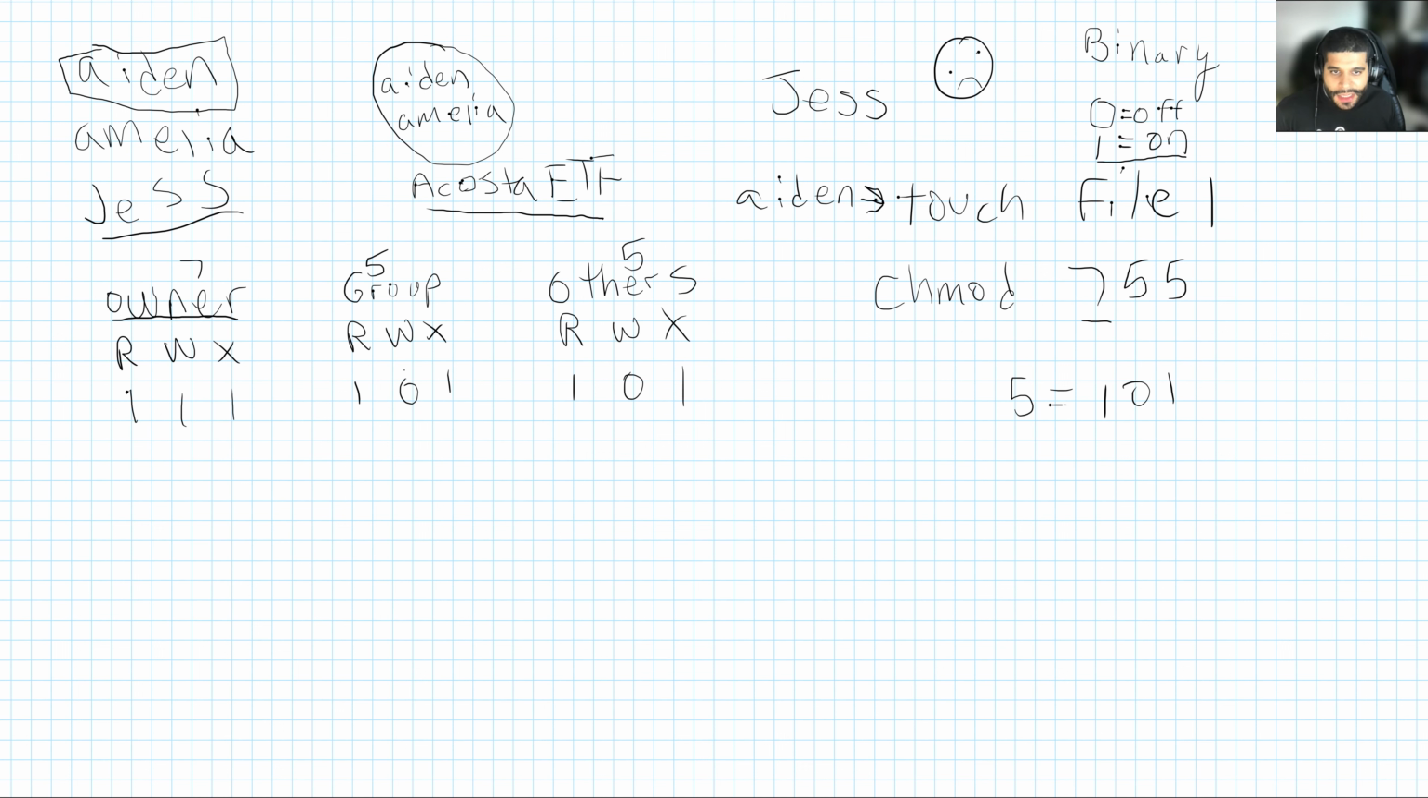Remember, Aiden touched the file. He did chmod 755. This is what it translates to in binary for owner, group, and others. Remember, he's the owner of the file, so he has read, write, execute. They're all ones, so it means that the permission is on for read, write, and execute. Now let's go into the groups. Remember, anybody who's associated with the group, in this case, he's part of the Acosta E.T.F group.